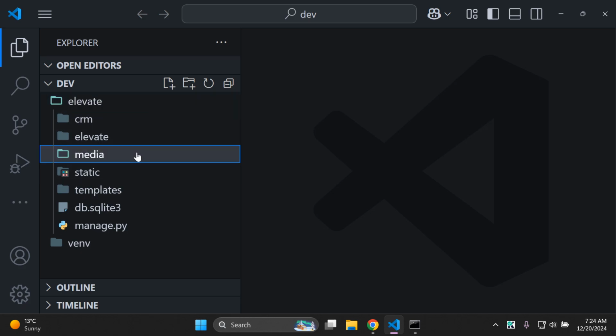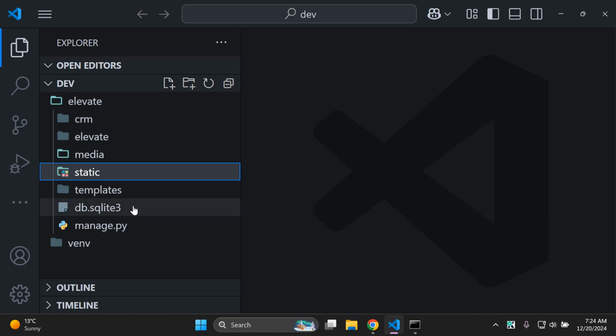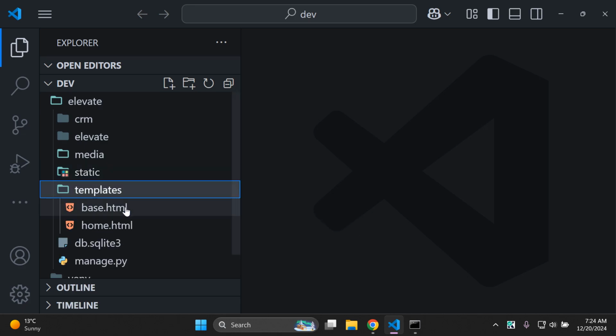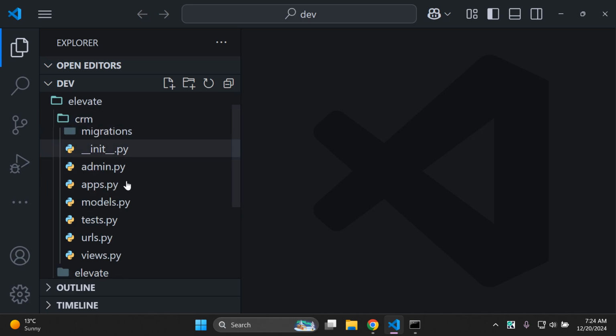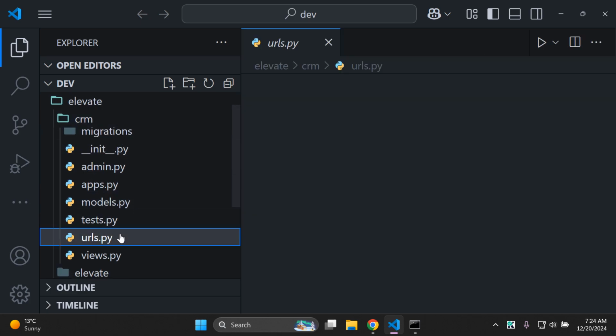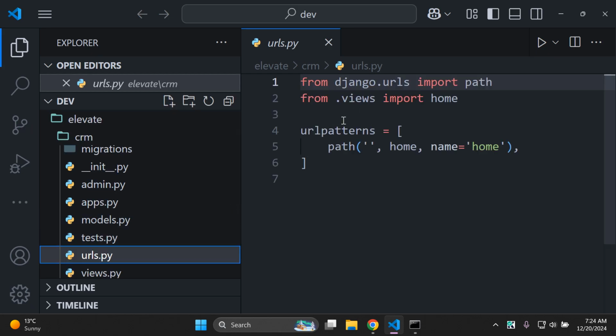We can also see that we have our media folder set up, our static folder as well set up, SQLite database, a templates directory with a base.html page, a home.html page as well. We can also go ahead and open our CRM app, and we can see we have our models here. We have our urls.py file here also that has been set up for us.